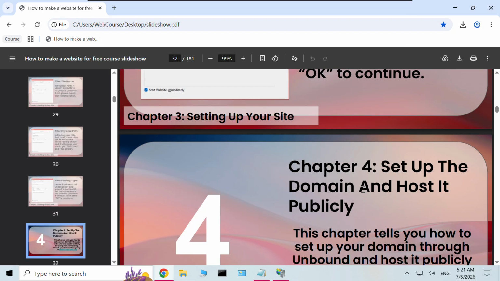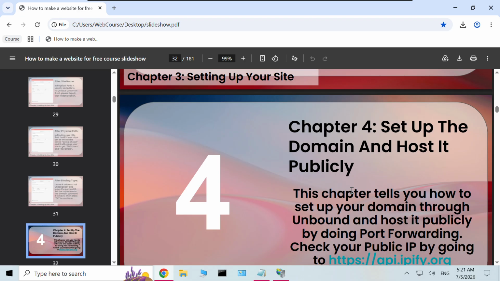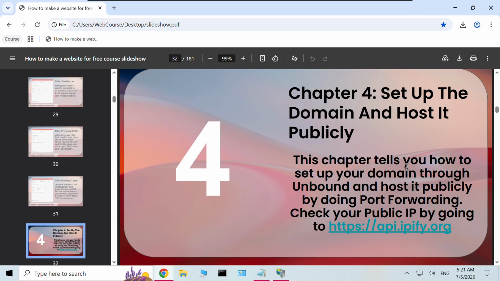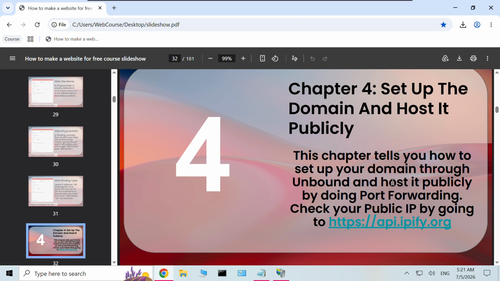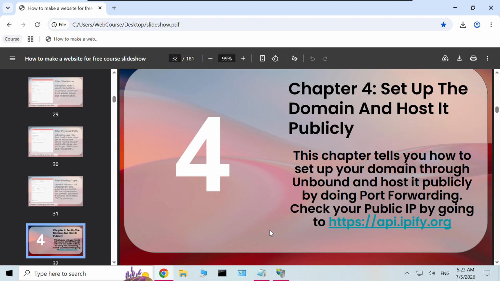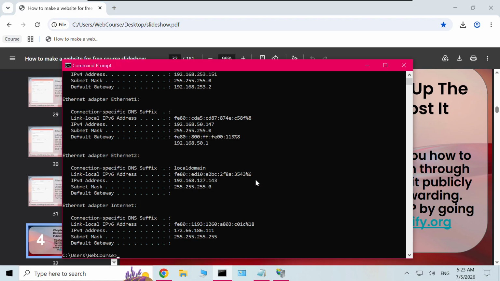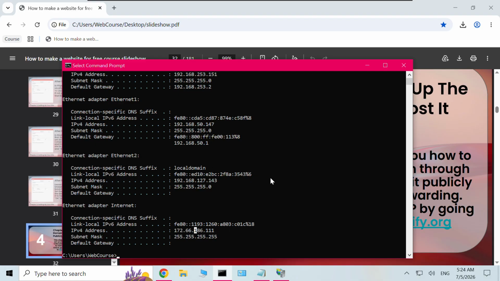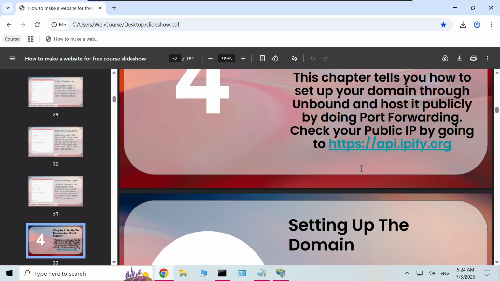Now, chapter 4. Set up the domain and host it publicly. This chapter tells you how to set up your domain through Unbound and host it publicly by doing port forwarding. Check your public IP by going to this site. Now, since I'm not going to reveal my public IP, I'm going to pause this video. Now, I know my public IP. It's 172.66.1.86.111. This is a fake public IP, so you can't access it. I mean, just for sandbox purposes.